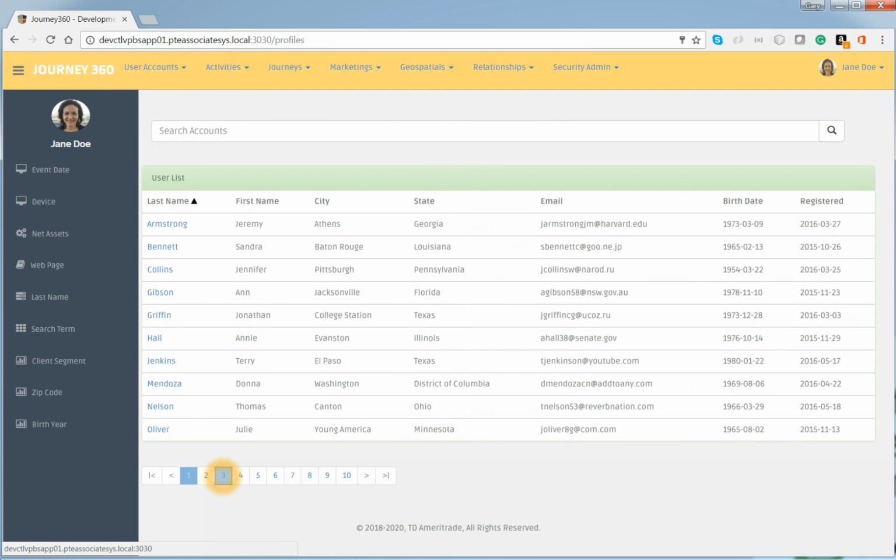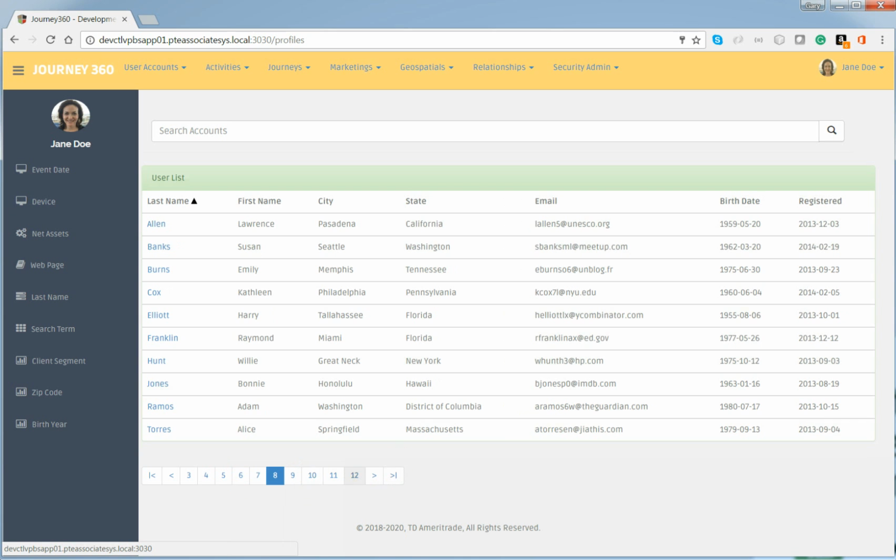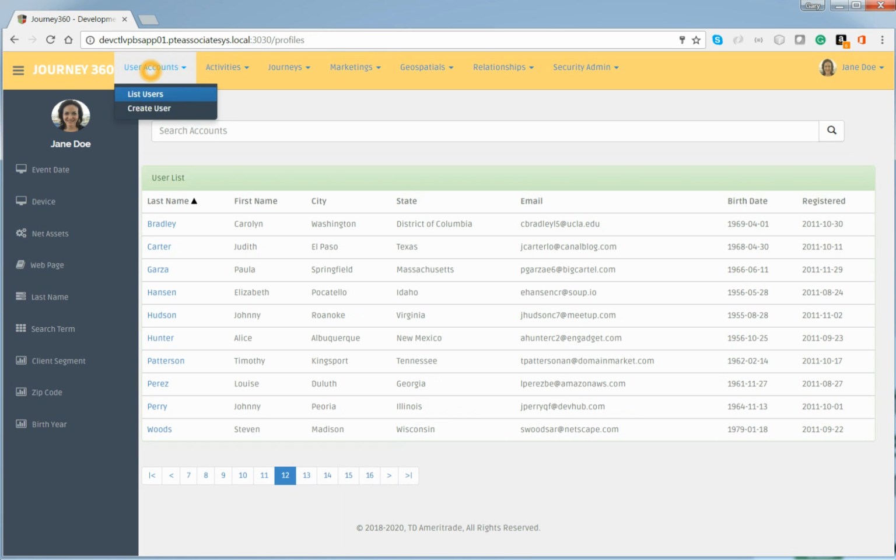Everything's server-side pagination and sorting down here, so everything's designed to be sub-second response. So there you get a list of users.